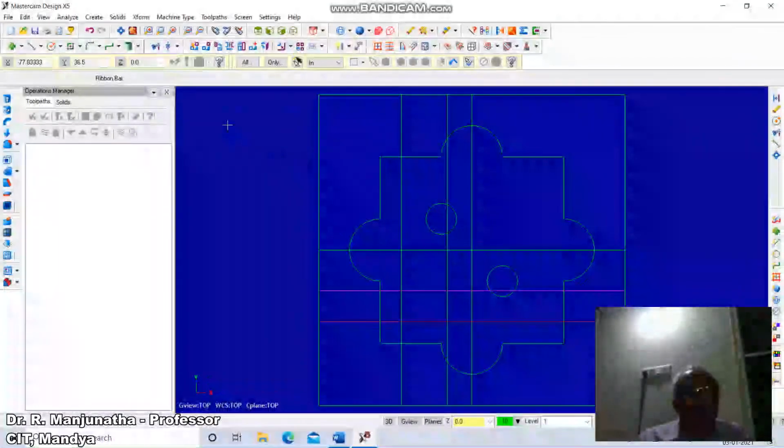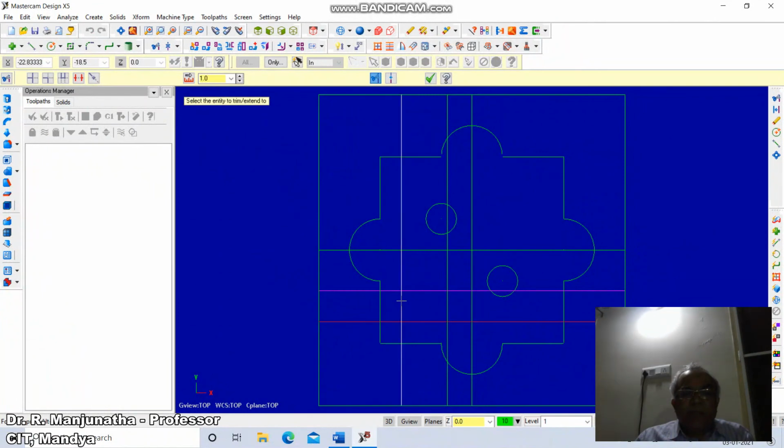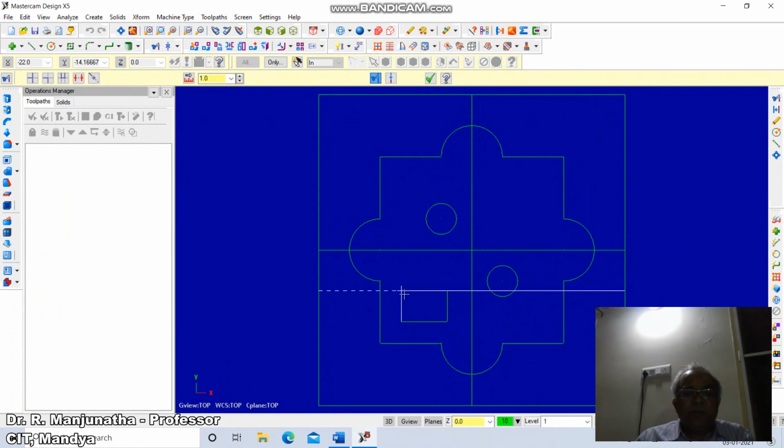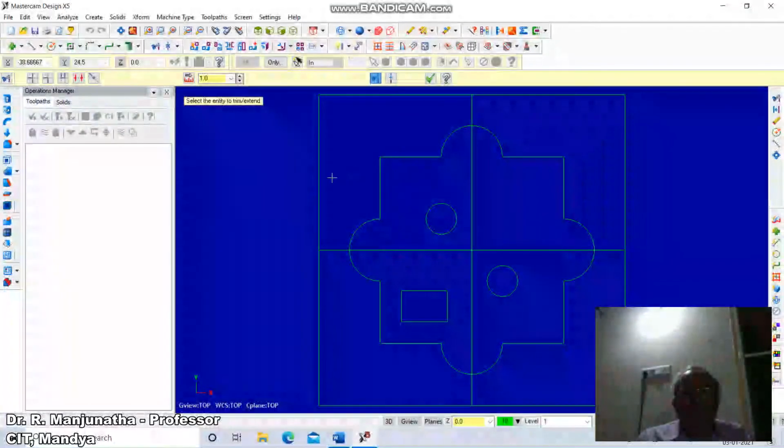Then go to trim this line till here, trim this line till here, trim this line till here, trim this line till here, trim this line till here, trim this line till here. Then again we go for offset. So now it is 7 by 7.